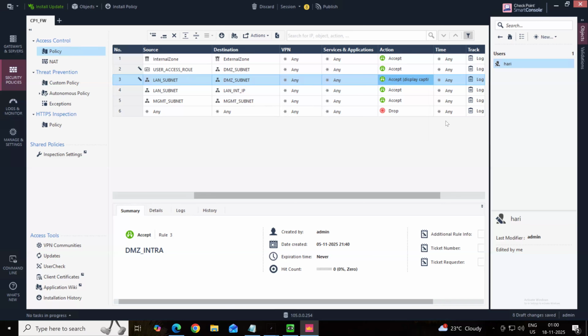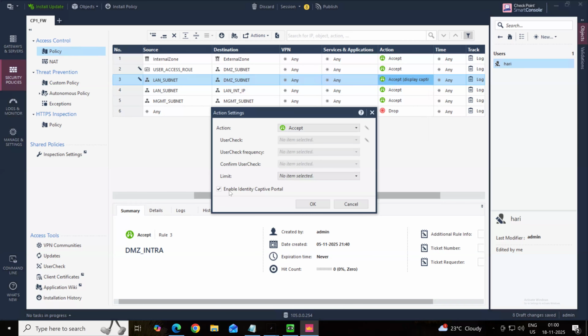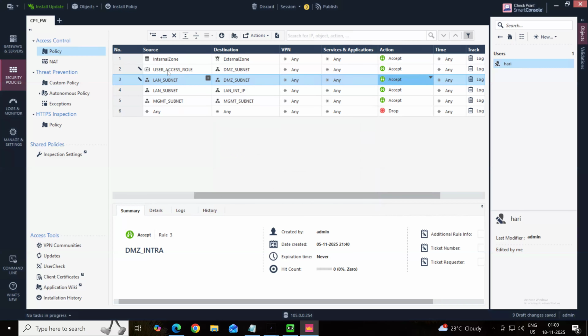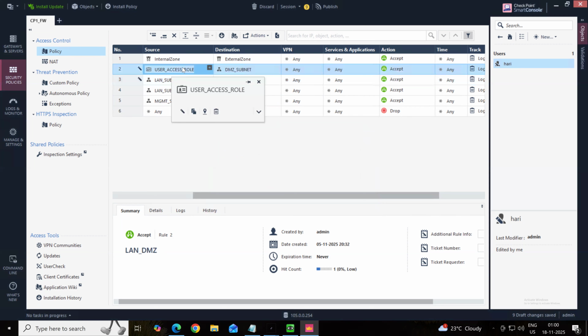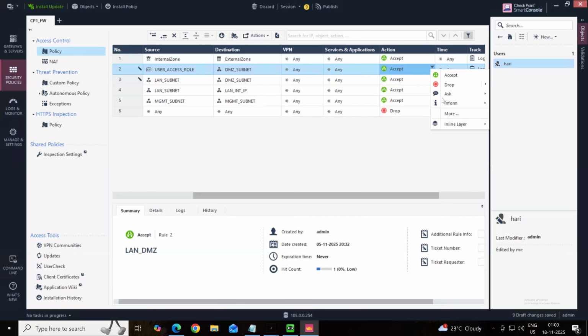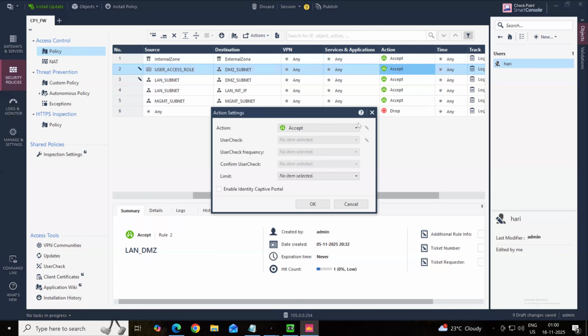This wasn't the policy. Policy was the second one. This is the rule, right? First, in source you should put a user role access. And second, when you go to accept, go to more action, and here you have to enable identity.